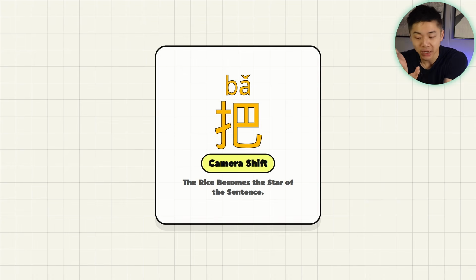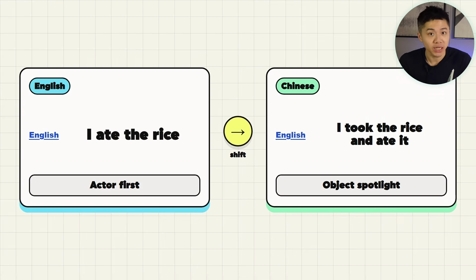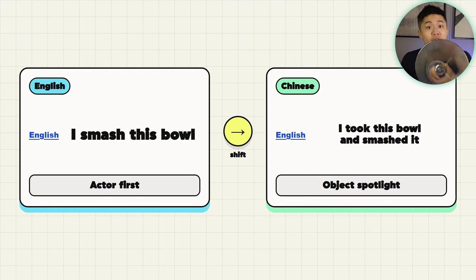It's like the director yelling, cut the scene, we don't really care about the subject anymore. Focus on the object, on the rice, and show me what happened to it. And this is how Chinese generally handles these. Chinese generally doesn't focus on the doer as much when we have something like this. We focus on what happened to the thing itself. So it's not I ate the rice, it's I took the rice and I ate it. It's not I smashed this bowl, it's I took this bowl and smashed it.